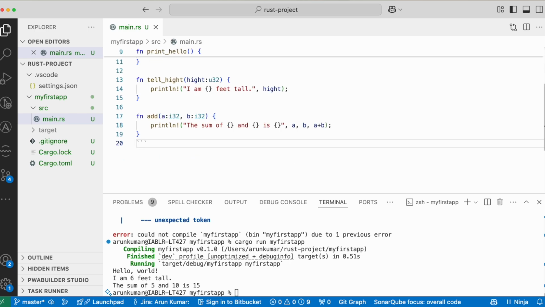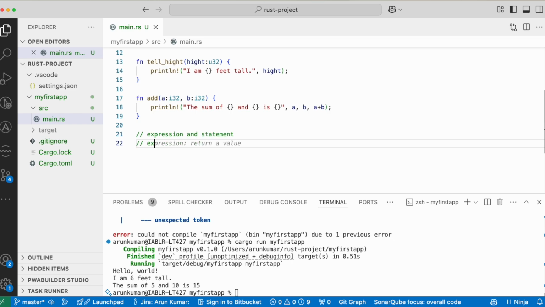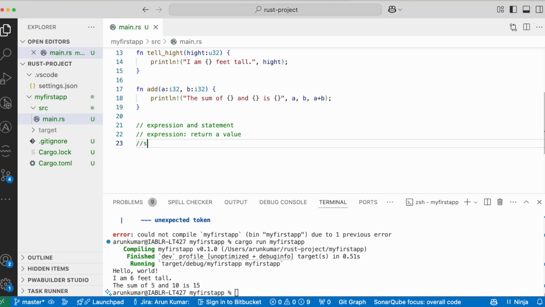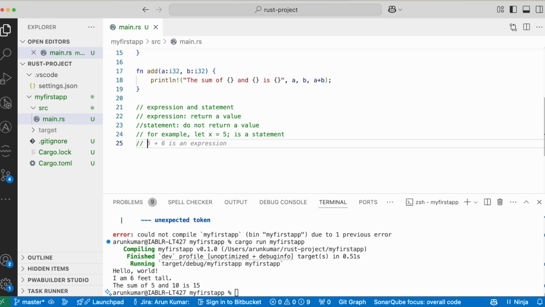And like other languages, there are two terms: expression and statement. Expressions return a value, statements do not return a value. For example, let x equals 5 is a statement, and x plus 1 is an expression.